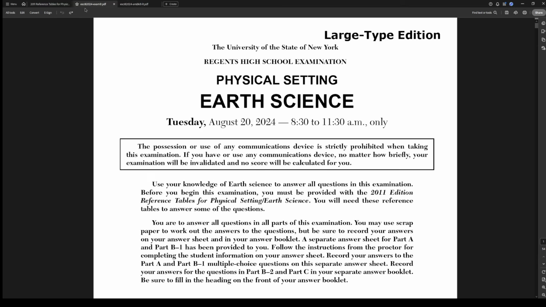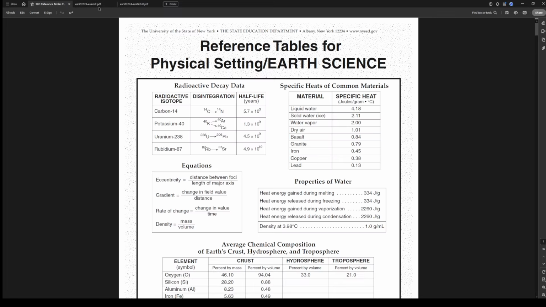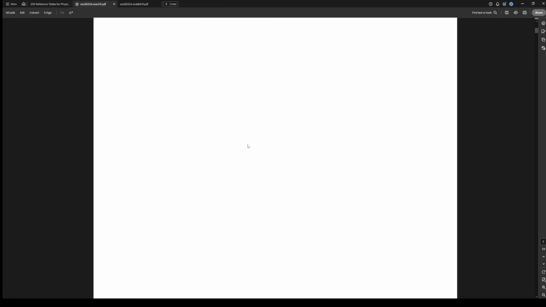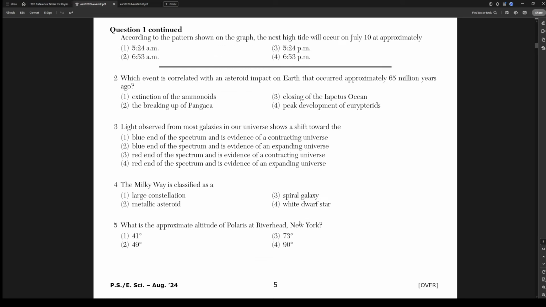So we're going to do part 1, which is the 50 multiple choice, and then we'll do the 35 short answer. We got our reference table all set up, and let's see how this was. All right, so question 1, it says, for each statement, choose the word or expression. The graph below shows the change in water level height measured in meters at the Brooklyn Bridge in New York City on July 9th. So they got this little wavy thing here.